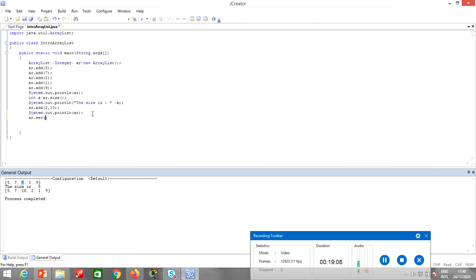Alright, now the set method. ar.set 4, 7. This means set the element at index position 4 to 7. So what is the element at 4? 0, 1, 2, 3, 4. It's 1, right? Now the elements won't be moved. Rather, 1 will be replaced with 7. So let's just check it.